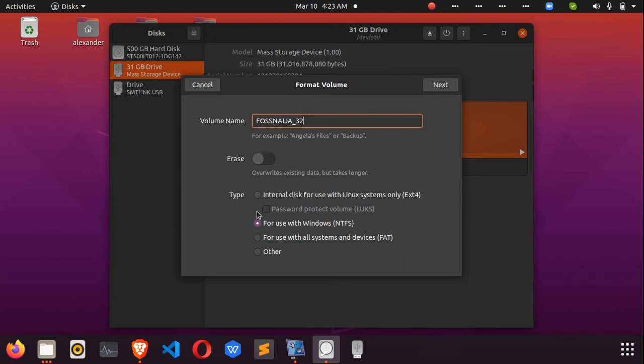Then we have to select the kind of file system that we want on the drive. If we select the NTFS file system, it means that this drive will work based on the Windows file system. That is, it will be compatible with Windows.